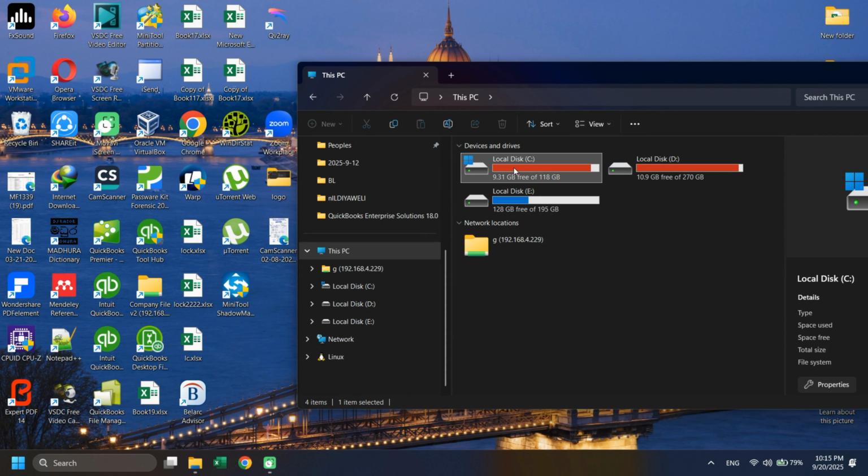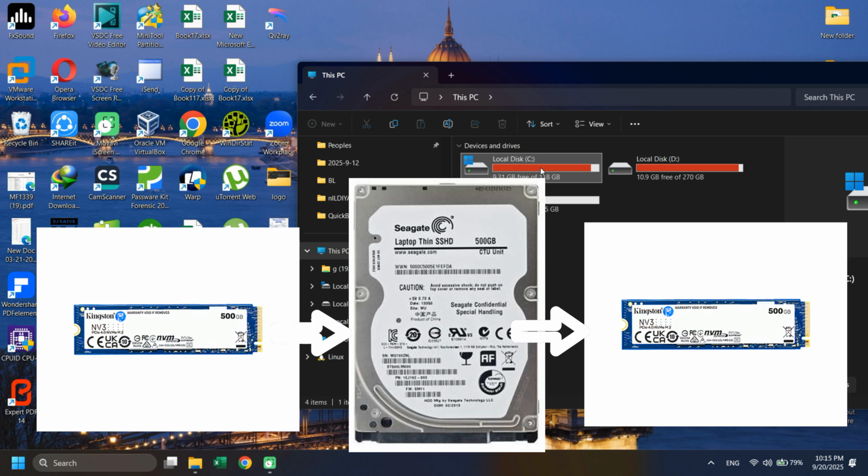So, how to migrate your current OS into a new NVMe SSD without having a PCIe device or USB enclosure that can connect your new NVMe SSD drive to a PC through a USB port. If you don't have such a device, how do you migrate your OS? This is the current problem. I'm going to give you a superb solution for this.